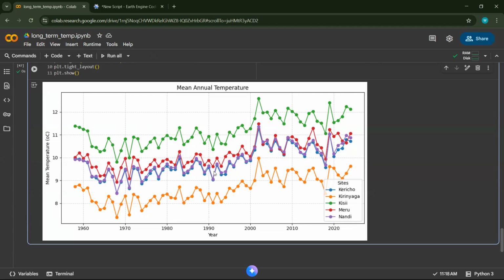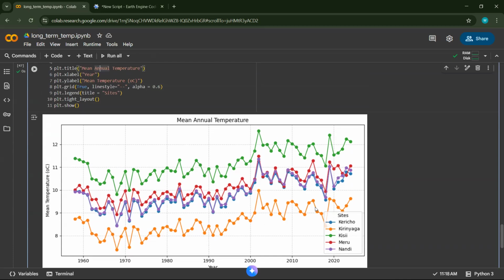So it seems to me, of course, you can run this analysis later, that Nandi has a low minimum temperature and a high maximum temperature. That means it has that wide range of temperature between the minimum and the maximum, or the annual range or something like that. The range between the maximum and minimum is quite high.